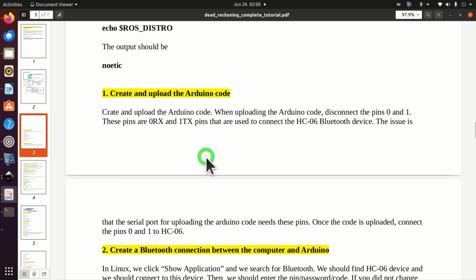However, when uploading the Arduino code, you need to disconnect the pins 0 and 1 of the HC06 Bluetooth device. This is very important. These are 0 RX and 1 TX pins, and they should be disconnected when uploading the code through the serial port. Otherwise, if you don't do it, you will not be able to upload the code. Again, you need to disconnect the pins of HC06, pins 0 and 1, before you can upload the code.